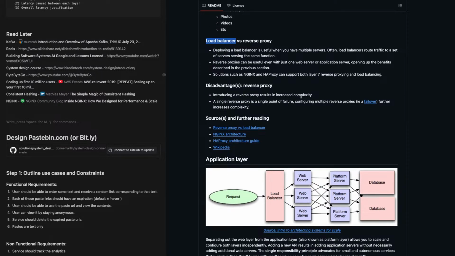Introducing the reverse proxy results in increased complexity. Okay, a single reverse proxy is a single point of failure. Configuring multiple reverse proxies, that is failover, further increases the complexity. Yeah, this is the same problem that we saw in the load balancing. A single one would pose a single point of failure, but when configuring multiple reverse proxies, I think it should be like any other web servers hiding the details of the web servers behind it. So there should be redundancy configured for these as well.